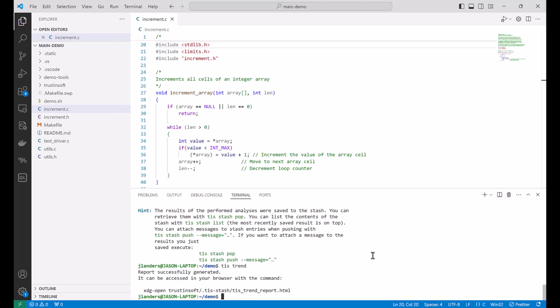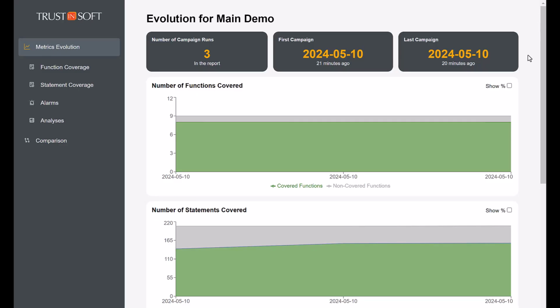This generates the report in the background, which is now ready for viewing. The tist trend report is an HTML report, which is entirely self-contained like other TrustInSoft reports. It's entirely portable, but can be viewed in your web browser or exported to PDF. As you can see here in my analyses, there were 3 different analysis runs that I had used tist-stash on, which reflected progress in my project.